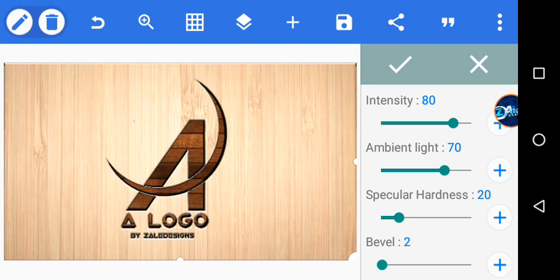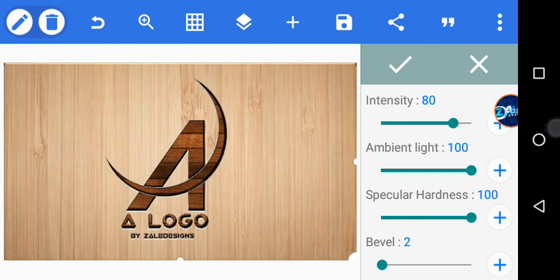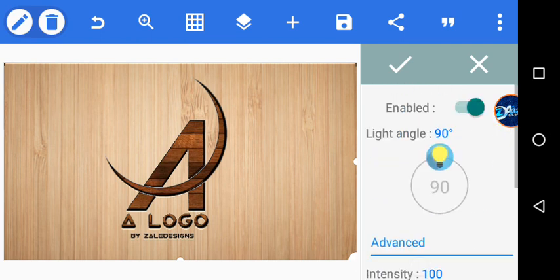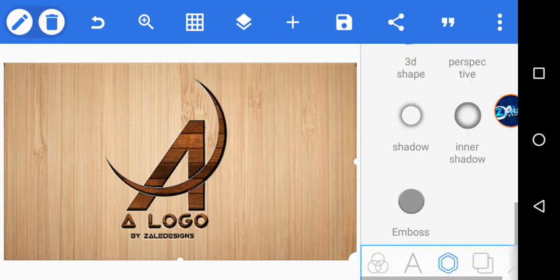But the most important thing, the specular hardness should be increased. Also the ambient lighting and intensity should be increased. Now we have the positioning of the light. So you try positioning the light. We have that over there. So that is it for this part.